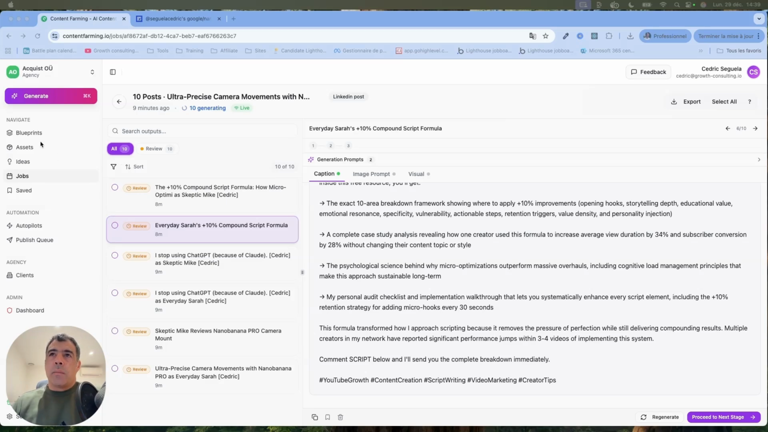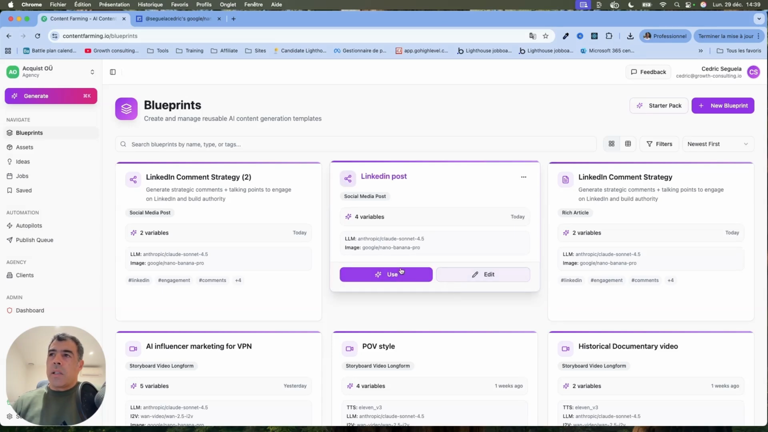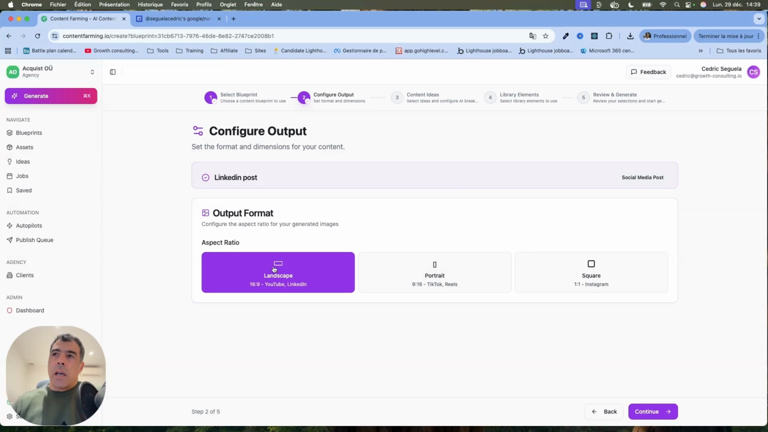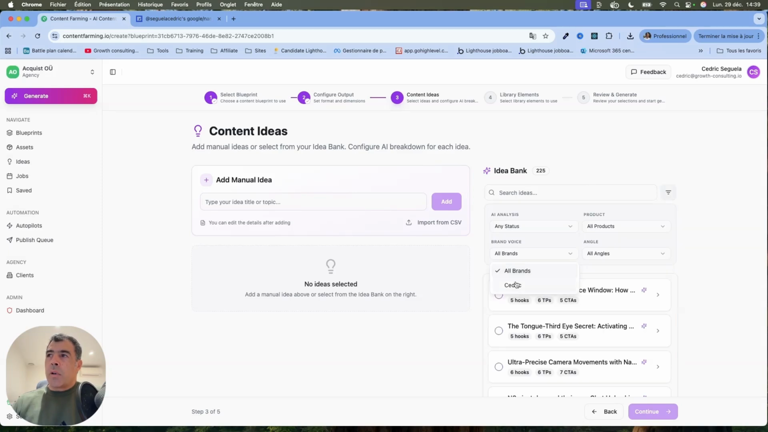So first of all, let me just show you what it does. Here you'll see that we have different blueprints within the library. If I select, for instance, LinkedIn post, I'll click on use. Here I'll select the output format, which is going to be landscape for LinkedIn. Here I'm going to select a brand voice, which is going to be Cedric.